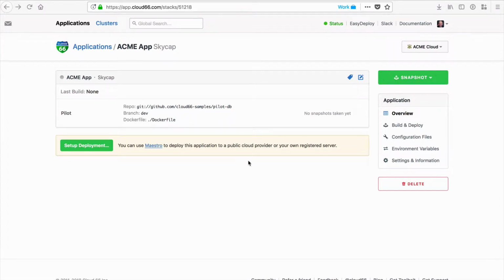So today I want to show you a new feature in Cloud 66 Skycap called Skycap Formations. Formations are a way to generate, build, and maintain Kubernetes configuration files from your application onto any Kubernetes cluster.